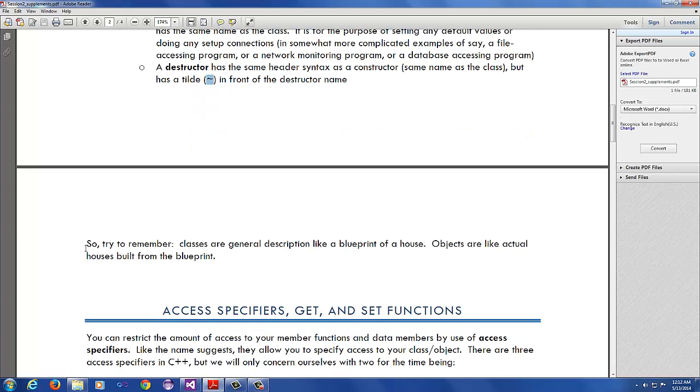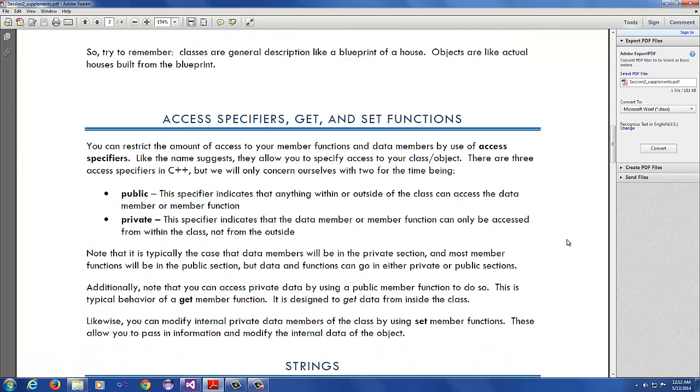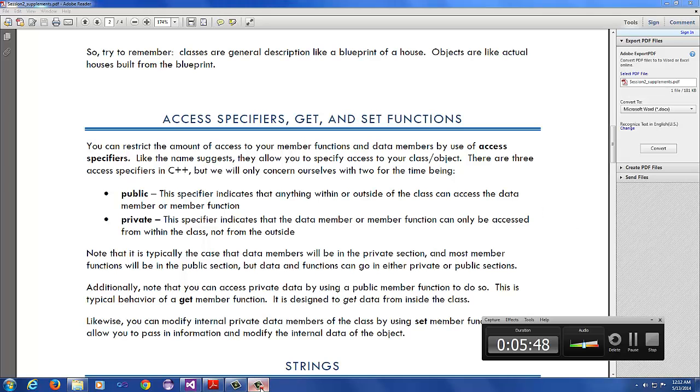Alright, so you try to remember these. Classes are general descriptions like a blueprint of a house, and objects are like actual houses built from the blueprint. Okay, so that's the difference between classes and objects. We'll get to some actual code in just a minute, but we're going to look over a few more details.